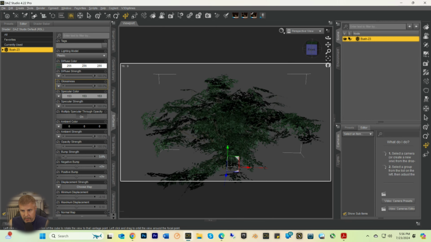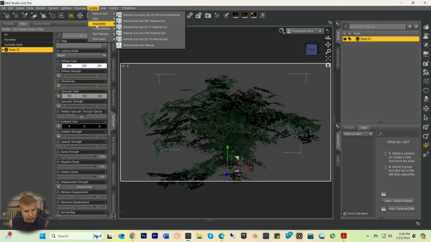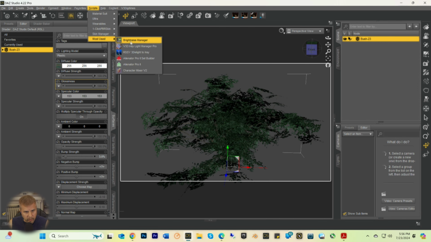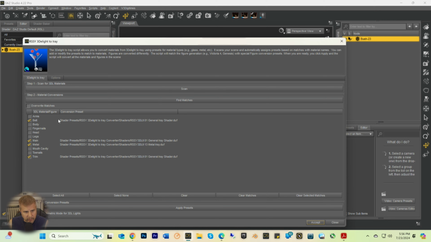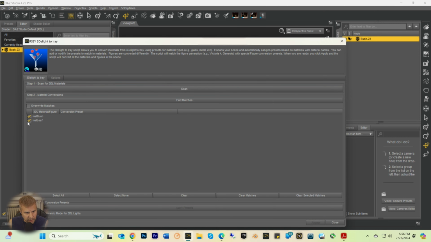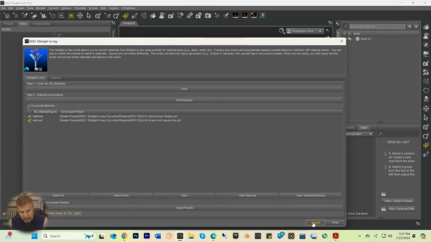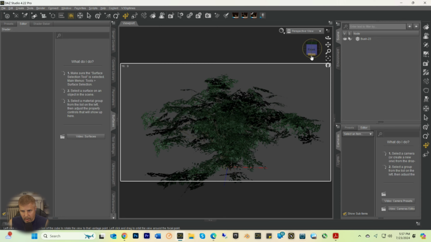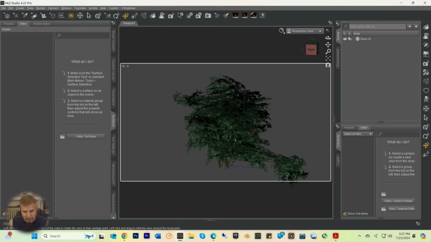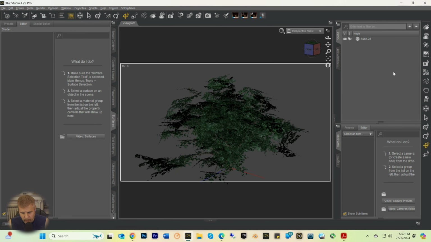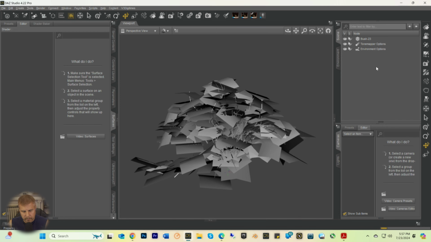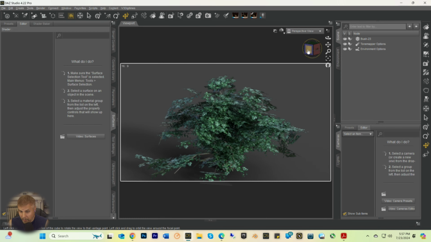Now the thing is that I have this program here in my scripts, most used, something that I use all the time. 3D. We're going to scan the scene, and then we're going to find matches and apply presets and accept. And guess what? Now this tree is iRay. See how cool that is? See how that works?